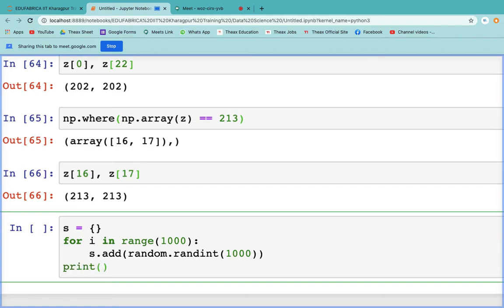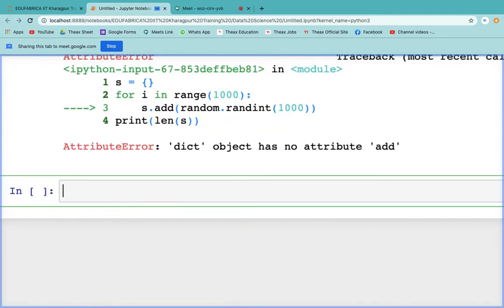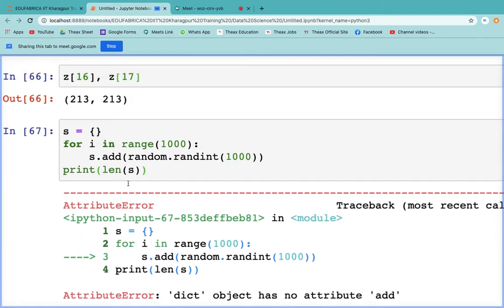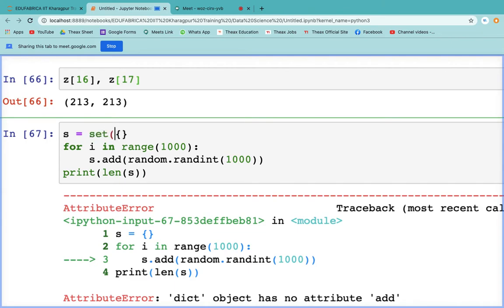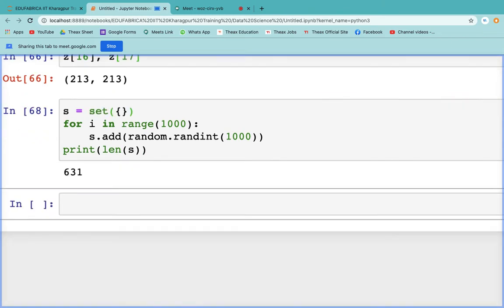So we are running the score 1000 times and we'll see the size. Okay, it has to be given in the set: 631. The rest are the duplicate values.